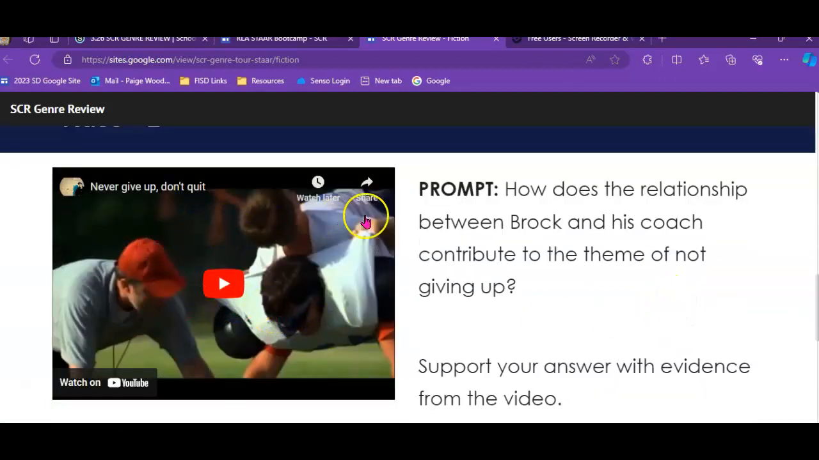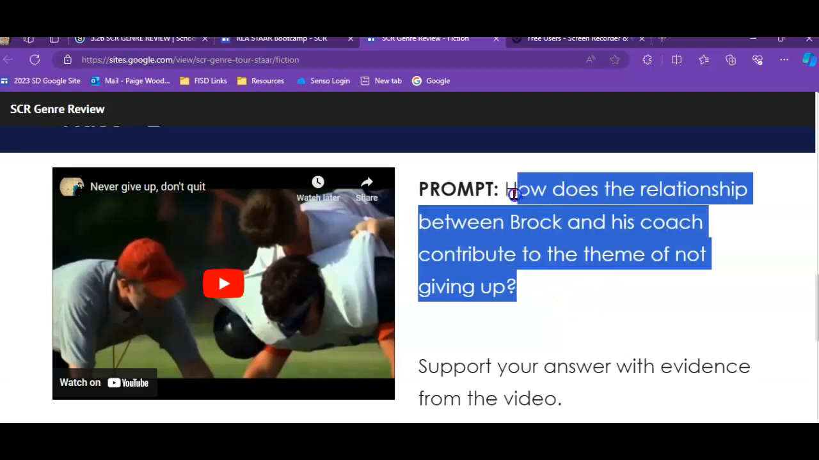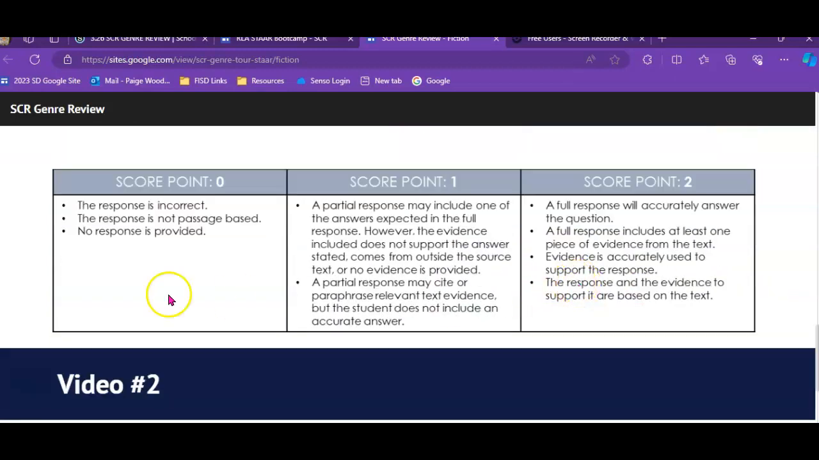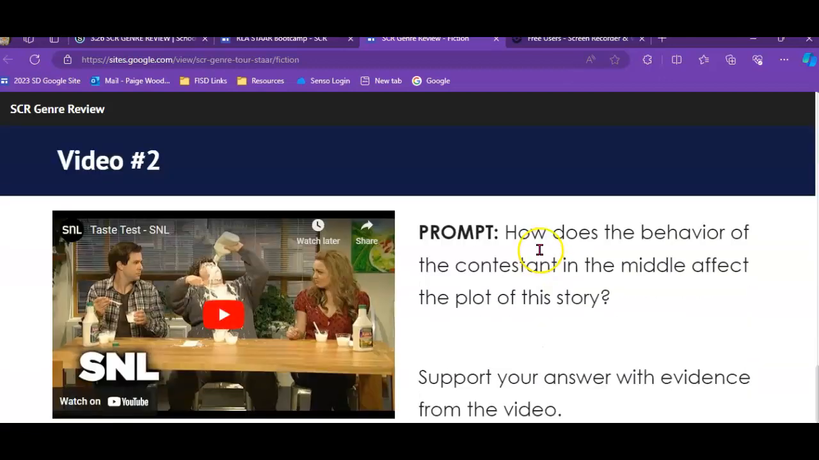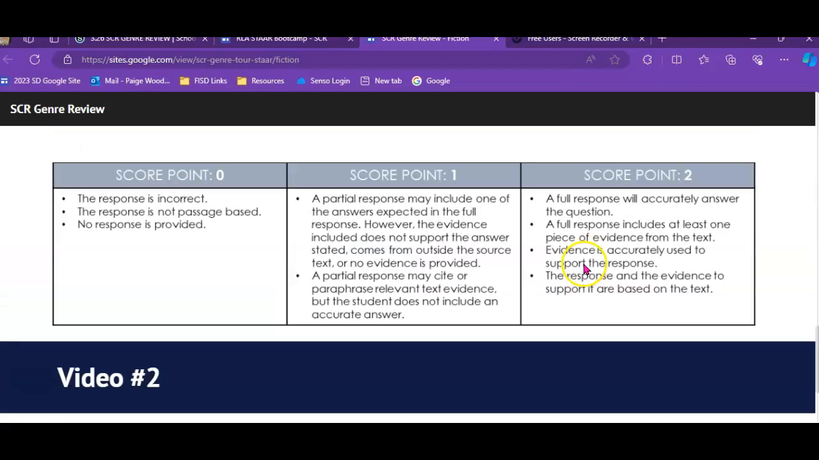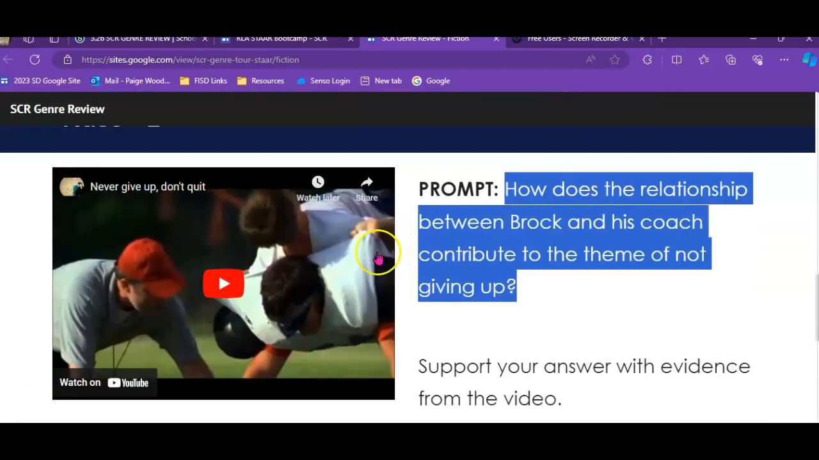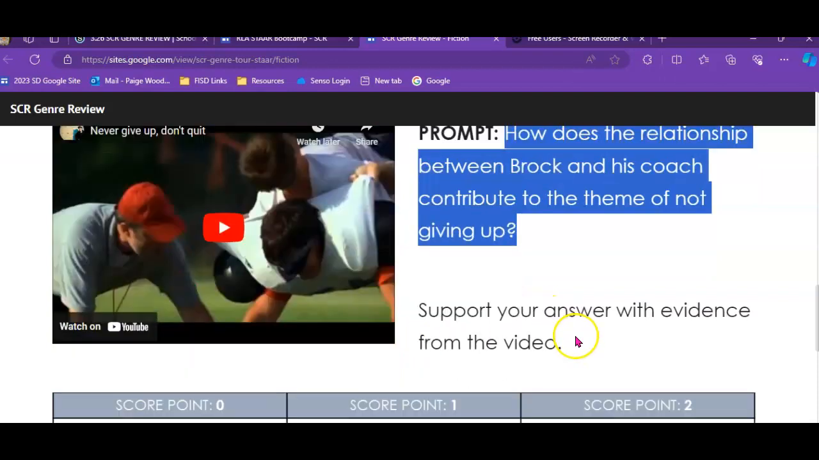So there are videos. You're going to watch the video. You're going to read and copy the prompt into your handout. You're watching the video, taking some notes on that evidence, and you're going to score again. There are a couple videos for nonfiction, and then other videos for poetry and fiction. On the STAAR test, this wouldn't be a video, this would be a passage, but to review, it's a little quicker, easier, and more fun to watch a short video instead of reading the passage every time.